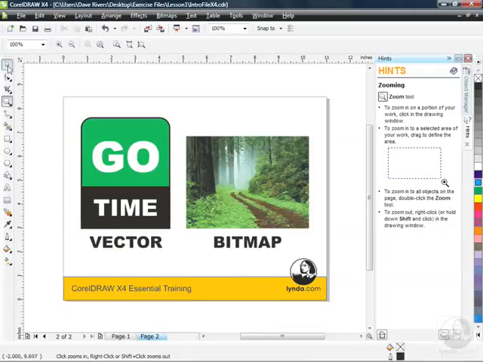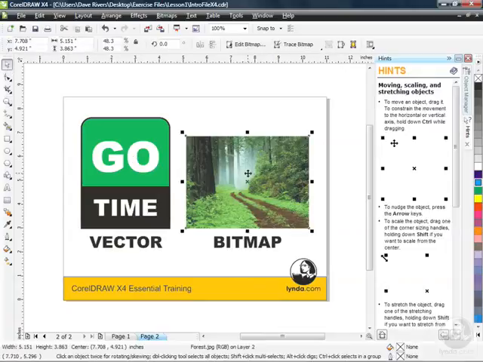I'm going to click on my pick tool, and I'm going to click right here on this bitmap. Now right away you'll see an option up here on the property bar, Edit Bitmap. And there are some bitmap editing tools built into CorelDRAW. If you really had to get technical with your image, you'd probably take it into something like Corel Photo Paint or even another application like Photoshop.